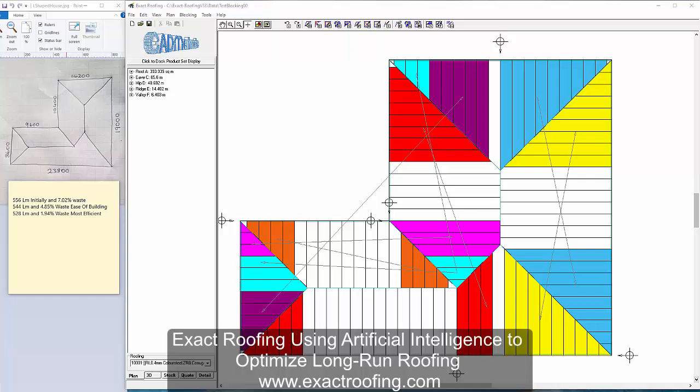So this is an example of Exact Roofing and its artificial intelligence engine, firstly producing a blocking pattern based on ease of building, and alternatively a fully optimized blocking pattern as shown here for a veteran roof fixer.